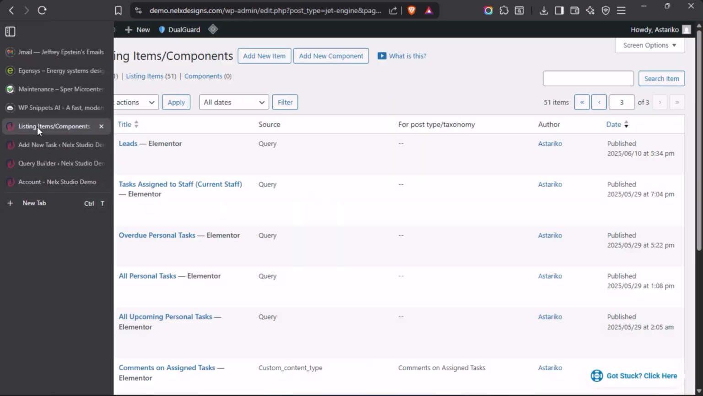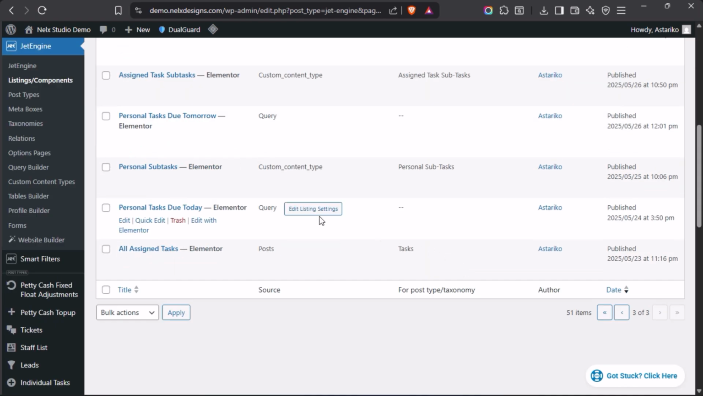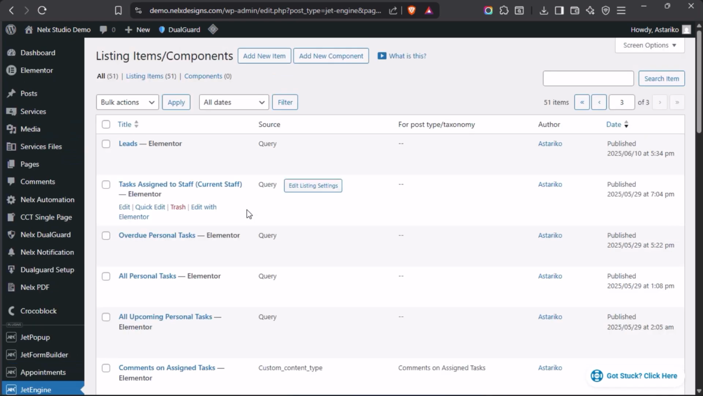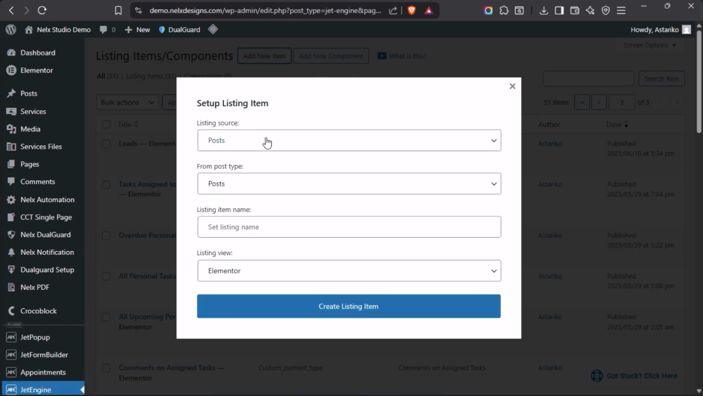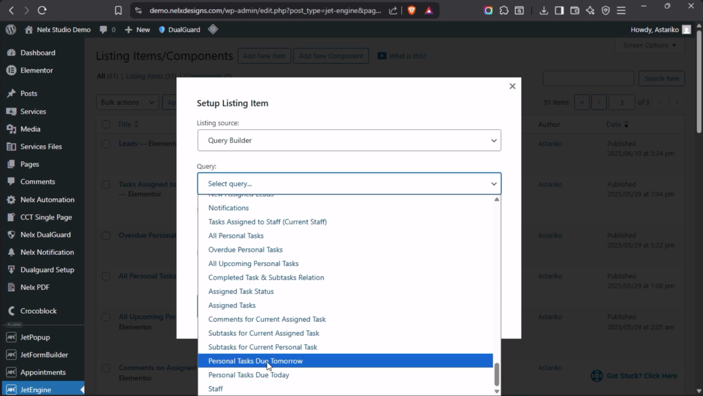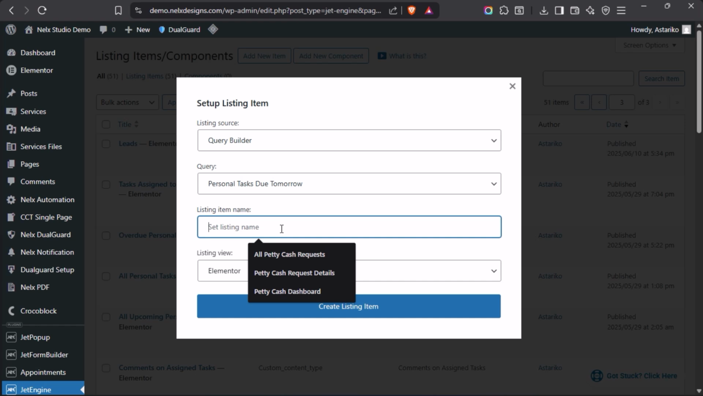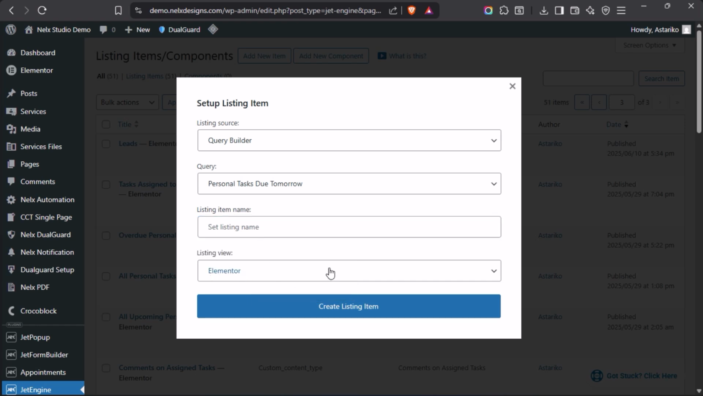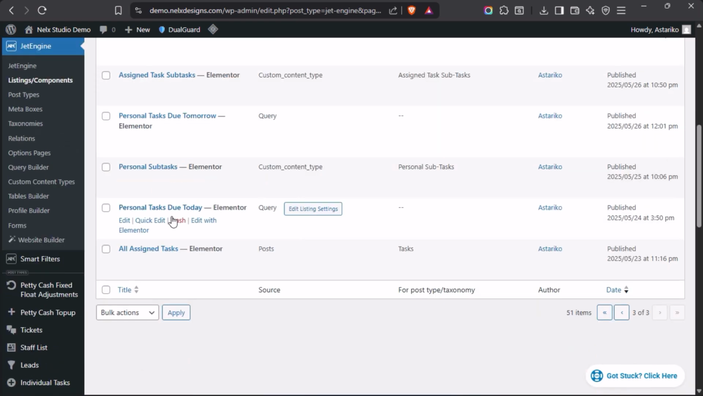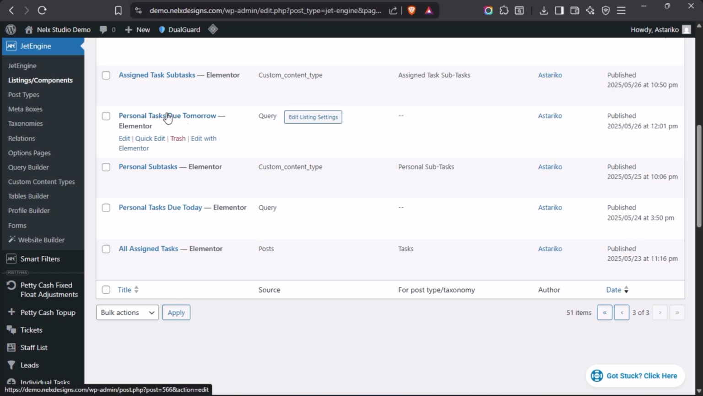So once that is done, you will have to also go to the listings and create another listing. Just as I said, I will go through the process one more time. So hit add new. Then what is the listing source? That should be query builder. Then select the query from the list. For my case here, it's personal tasks due tomorrow. Then give it a name and select how you want to design your listing. So once that is done, you will be redirected to your editor. Let me just open it up, take you through this.